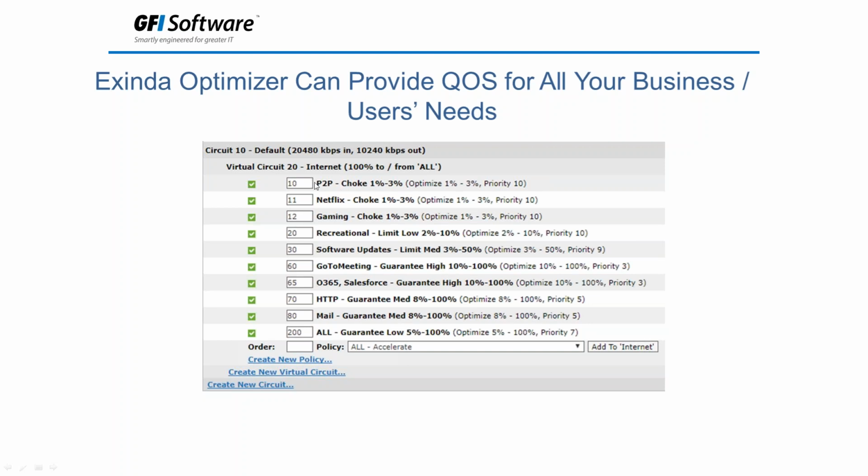Now here we have a P2P choke. We also have a Netflix choke and a gaming choke. And the reason why we implement the choke is because it's considered best practice. This is quite often because we found that sometimes, particularly in P2P, if you're just dropping or discarding the packets, which we do allow you to do, it is a configurable option.